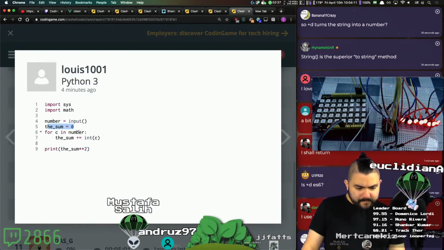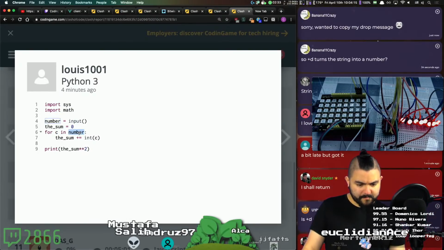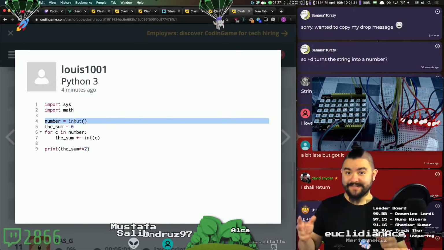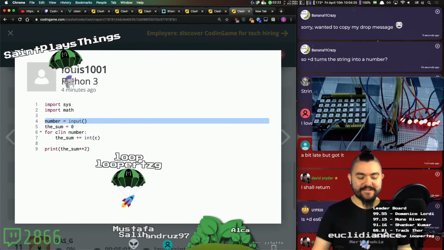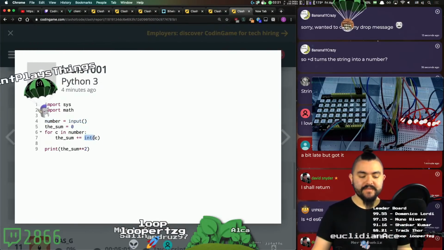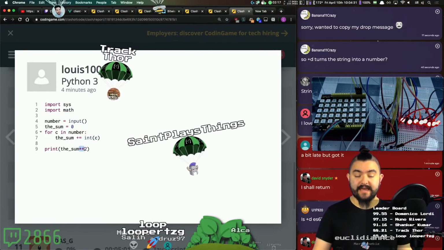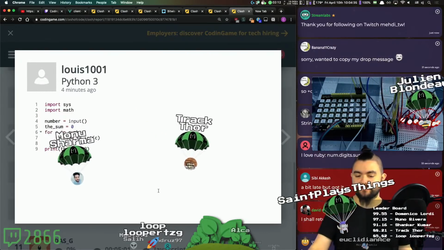So we have a sum for every character in the number. Oh, I see. Yeah, because number is just the input. It's technically a string right now. It's not a number, but it's a string. And then we're going to get each character in that string, convert it to an integer, and add it to the sum. And then Python has the exponentiation operator, so you can do times times 2, which is that number raised to the power of 2.